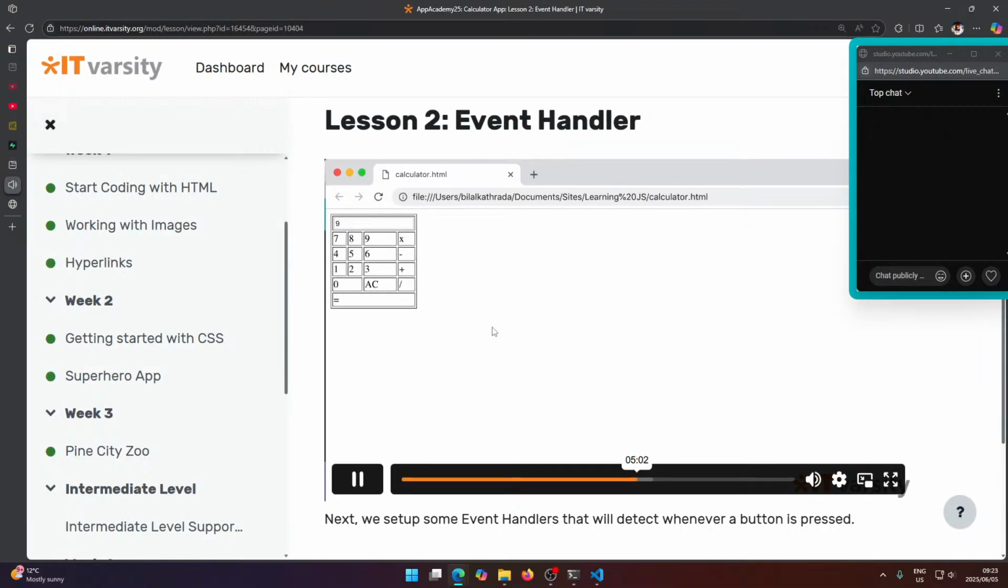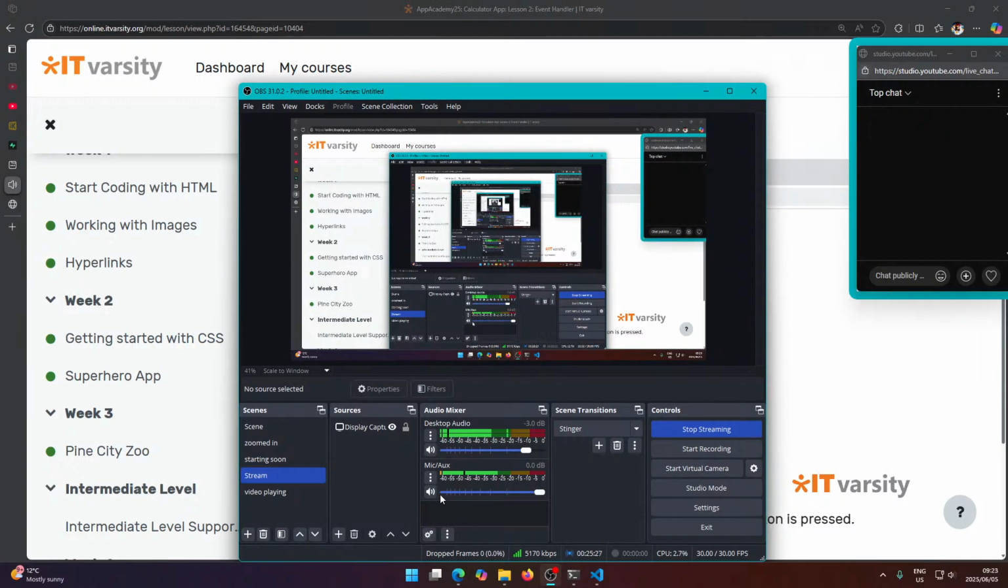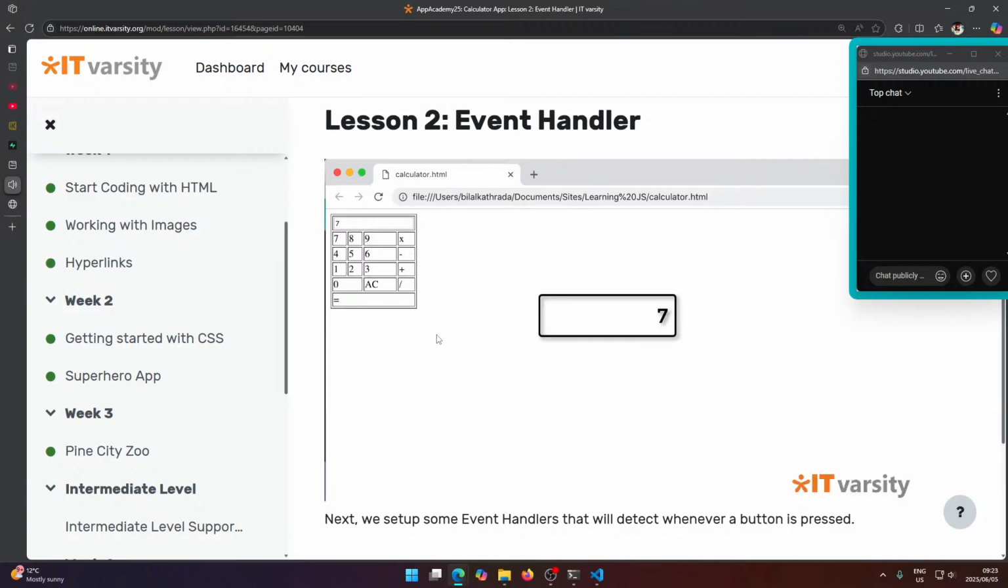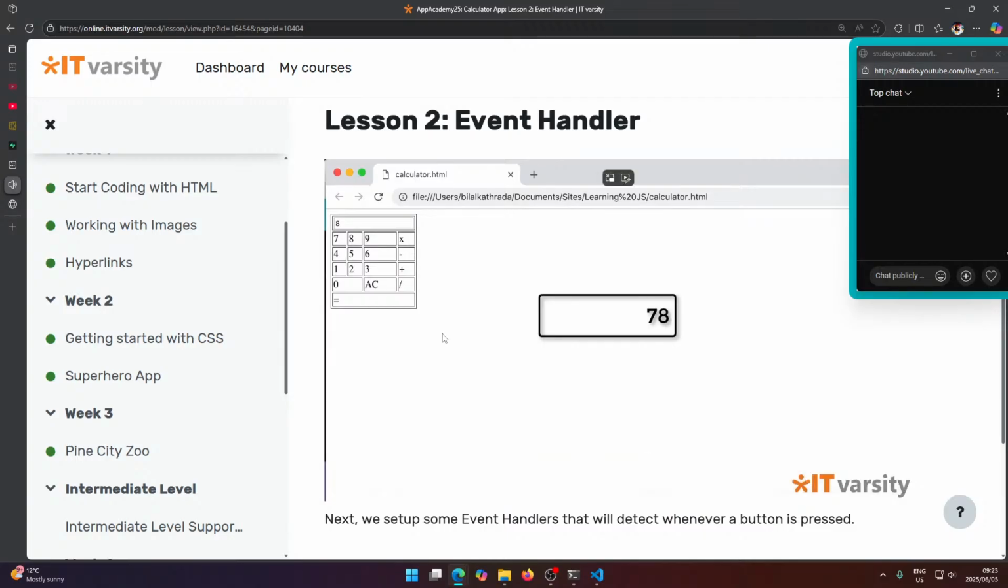What's wrong is that every time I type in a digit, it's replacing whatever is on screen at the moment. So when I type a 7 and then I type an 8, the 8 is actually replacing the 7. But in a normal calculator, what will happen? The 7 will remain, and then the 8 will come in after the 7.